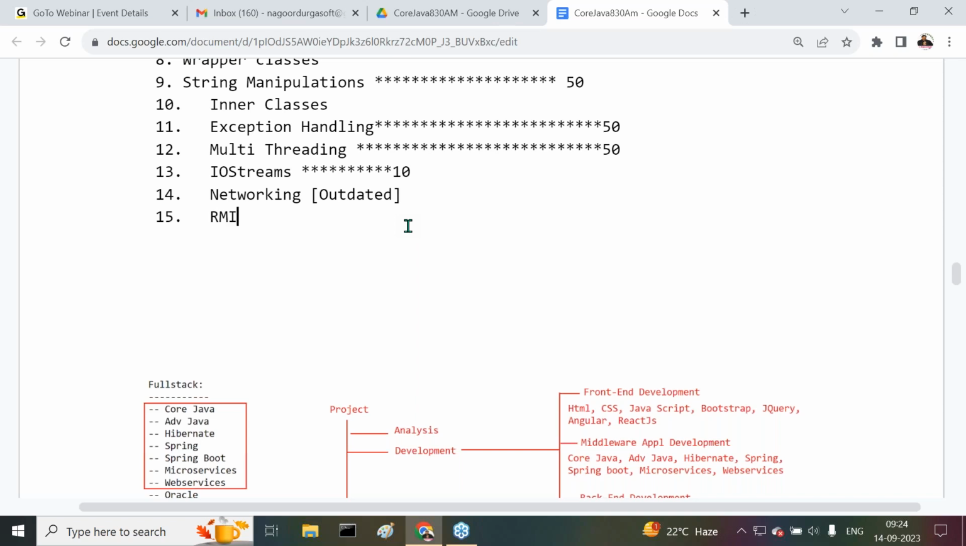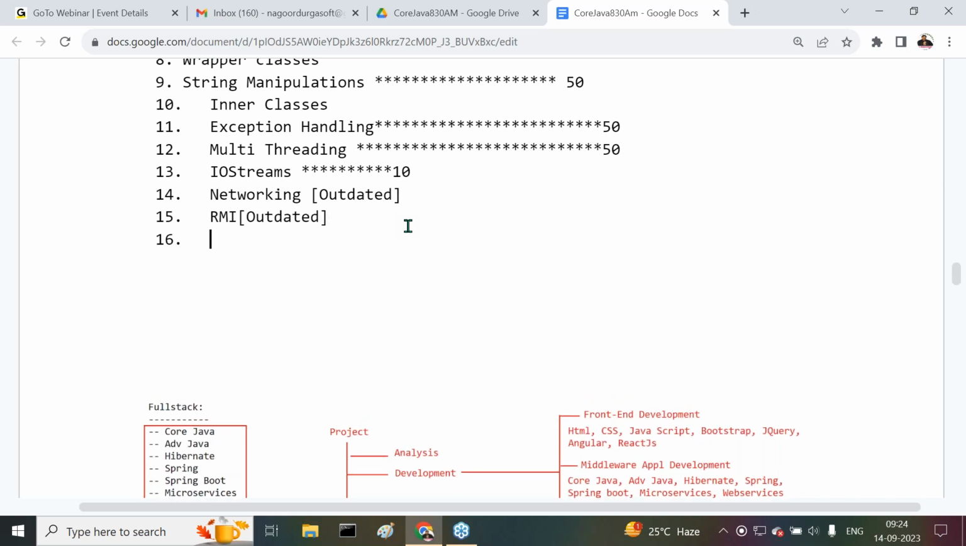Next one, an extension of this networking, is RMI. RMI is remote method invocation. This is also one of the outdated topics. Nobody is using RMI at present. In Java, web services is available for distributed application development. Web services is an extension of RMI only. After RMI, the latest one is web services. So nobody is using RMI. But as per my responsibility, I need to discuss it, or at least I will give video support. But at most I will discuss inside the classes only.